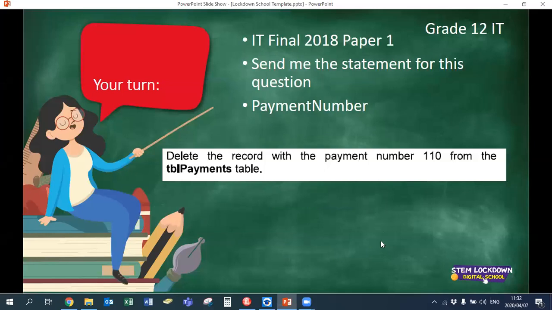And there's my first question. This was from the final. You can start typing. I just keep on talking so it's not so quiet. So it's from the final of 2018, paper 1. You send me the statement for this question. The field for the payment number is called payment number.